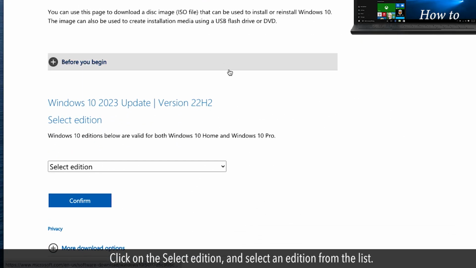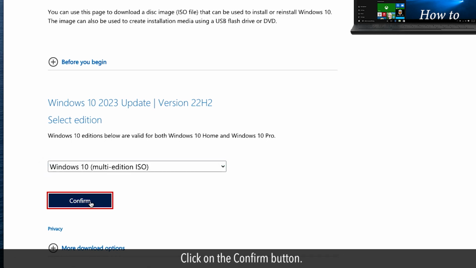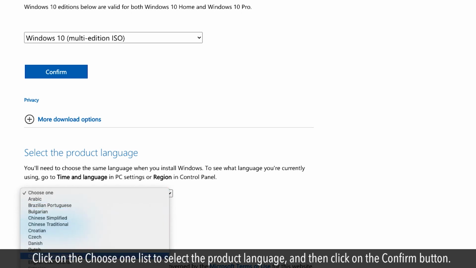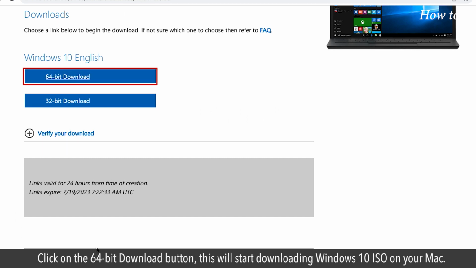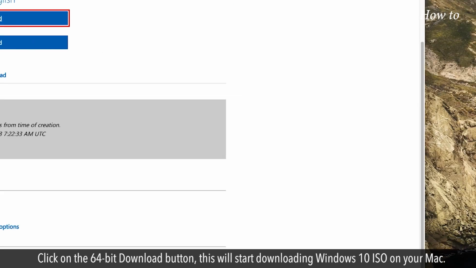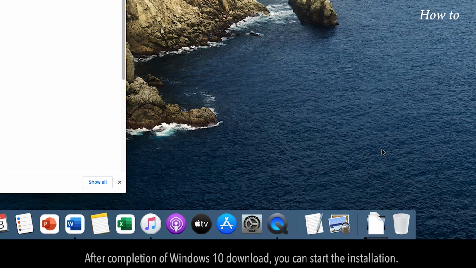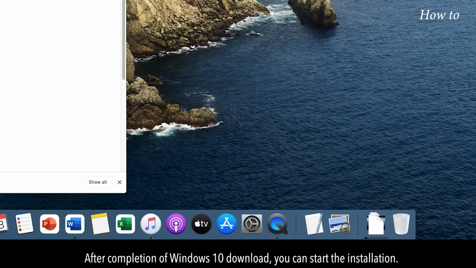Click on the Select Edition and select an edition from the list. Click on the Confirm button. Click on the Choose One list to select the product language and then click on the Confirm button. Click on the 64-bit download button. This will start downloading Windows 10 ISO on your Mac. After completion of Windows 10 download, you can start the installation.